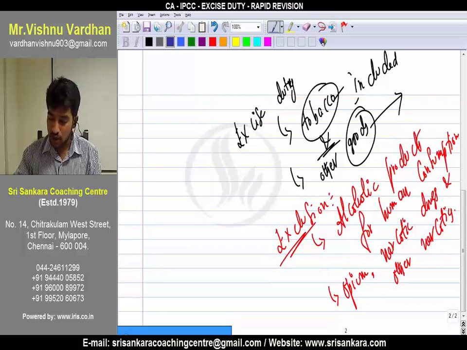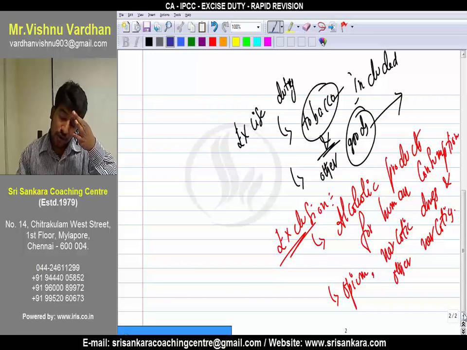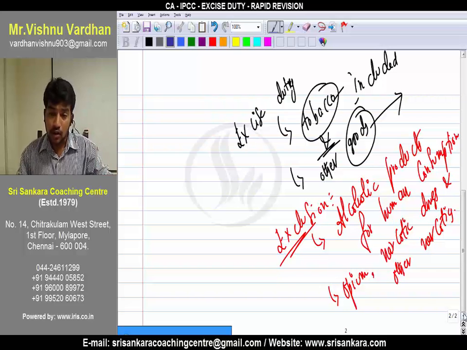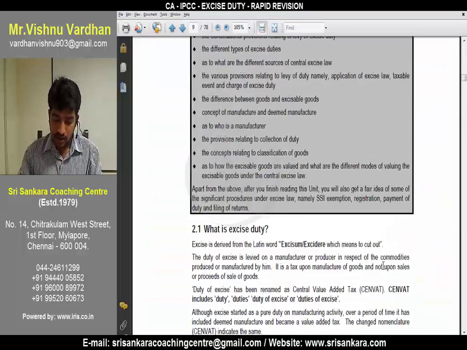Now we will see what the types of excise duty are. As I told you, this discussion is entirely keeping the exam point of view in mind. We will be discussing the concepts according to the CA Institute study material. So now we will see what is given in our Institute material.